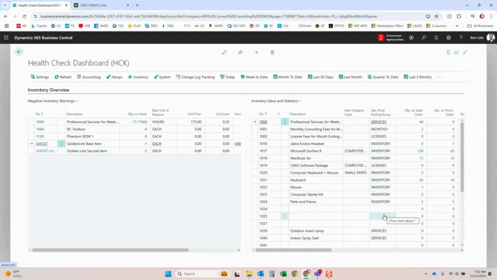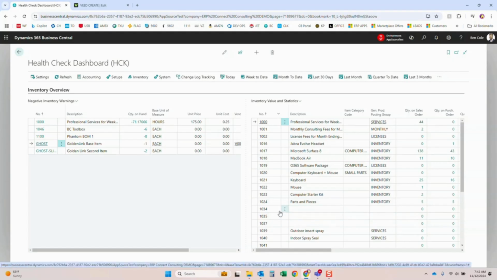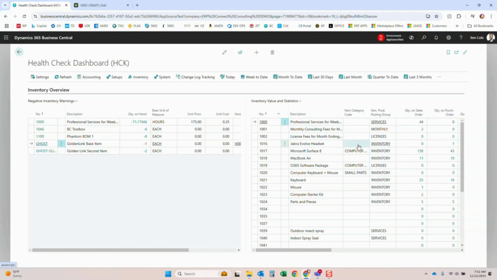So again, just like everything else, some indicators to show you, hey, you might want to go into item 1034 and set up all the other information because it's all blank right now, right? You might want to set up these item category codes. You might want to review general product posting groups to ensure these are the right general product posting groups, because that's going to have a huge key factor on where everything gets posted to from a general ledger standpoint, right?